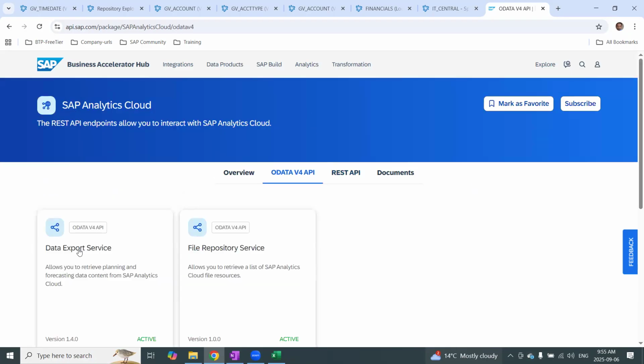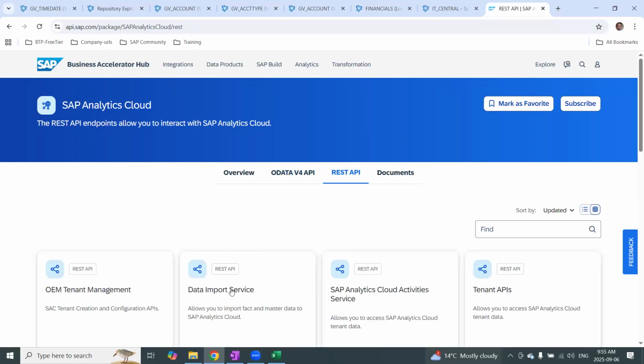So you can see the data export service is the one that is most commonly used to get the data out of SAC for all the integrations. If you haven't used it in SAC, you must use it. I wouldn't call it a must, but if you haven't got a scenario, that's fine. But really, the future of integrations with SAC is going to be the data export service API. That is OData based, and REST API, they couldn't do these import service APIs with OData. That's why SAP has given them as REST APIs.